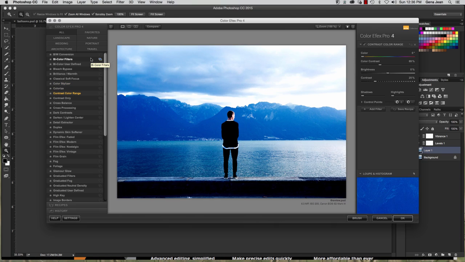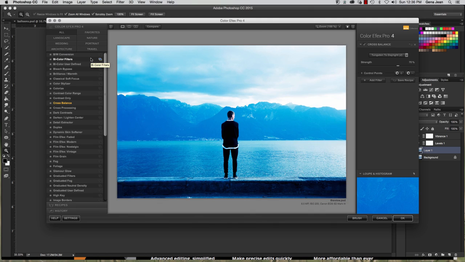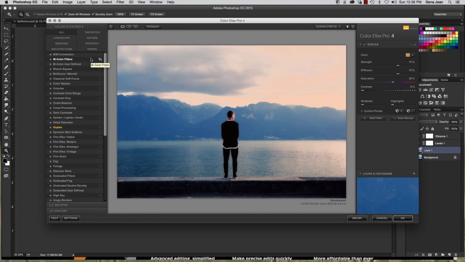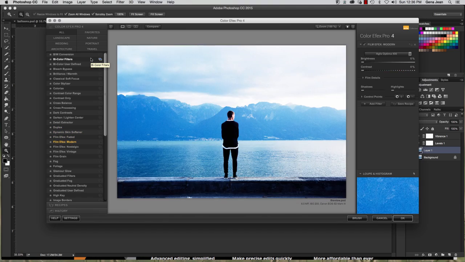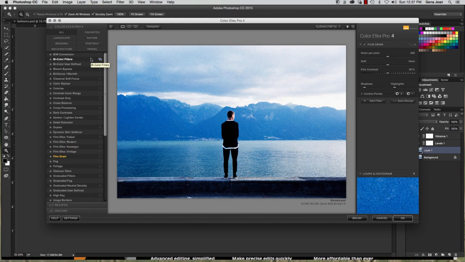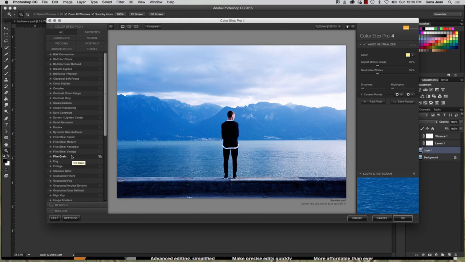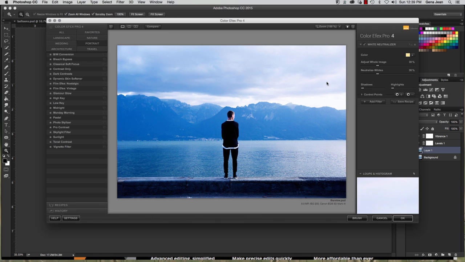And you can go through and you can adjust each of these to your own personal preference using the sliders over to the right. Detail extractor, dynamic skin softener, film effects, several of those, and film grain, fog, foliage, glamour glow, high key. So a whole lot of different options in the different filters. There's categories up here at the top to help narrow them down for you. And depending on which filter you select, you can come over to the right and make adjustments. You can add control points and selectively apply the filter to different parts of the image.